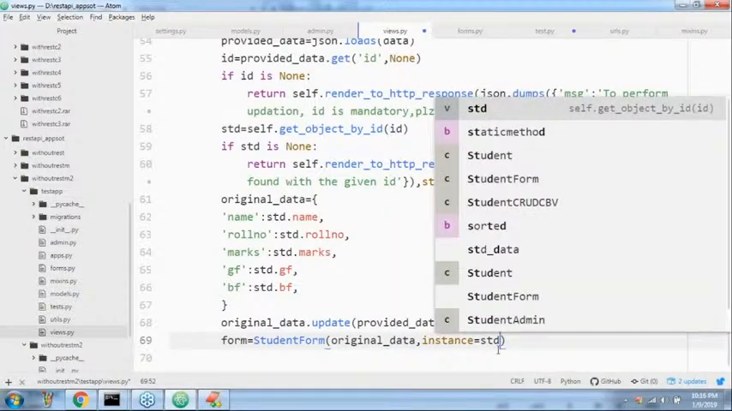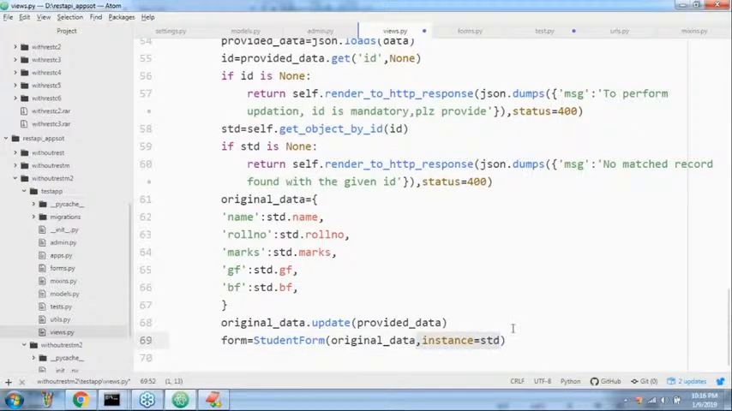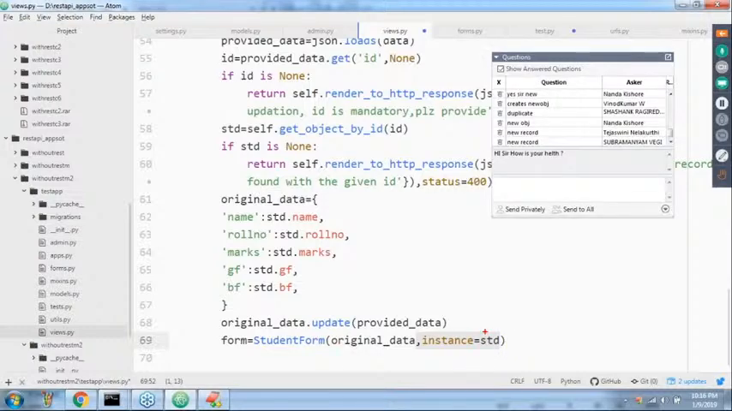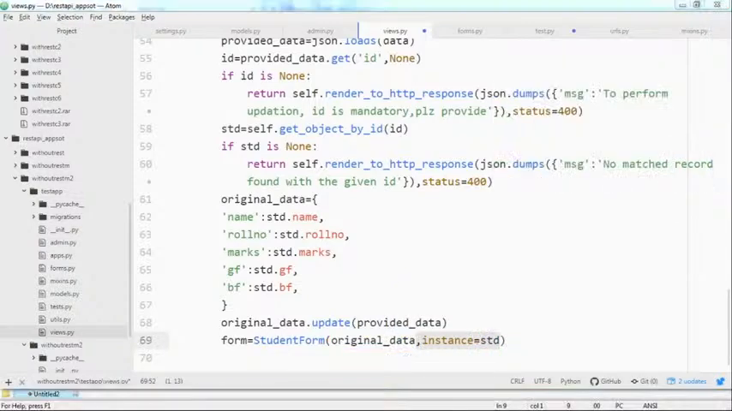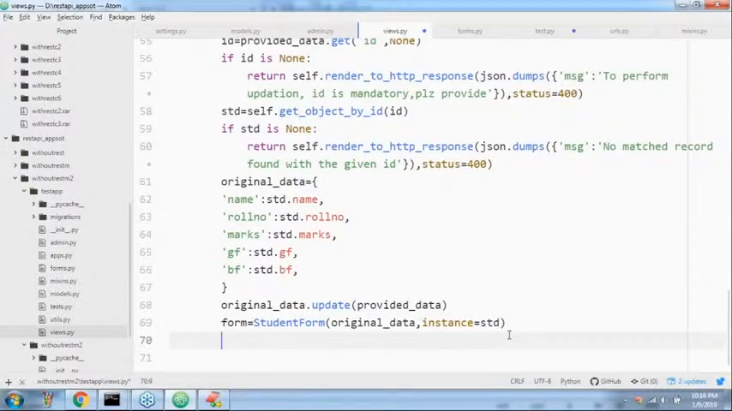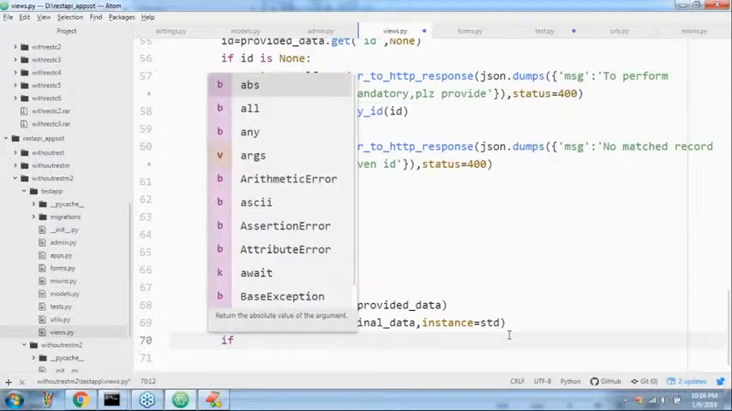Sir, if I'm not passing this instance, what will happen? Please confirm. If I'm not passing instance is equal to std, it is always going to create a new object. I don't want to create a new object. Can you please update this data with this existing student? Form itself is ready, sir. Now, if the form is not valid, can you please send the errors? Otherwise, can you please save? If it is invalid, drop something like that.